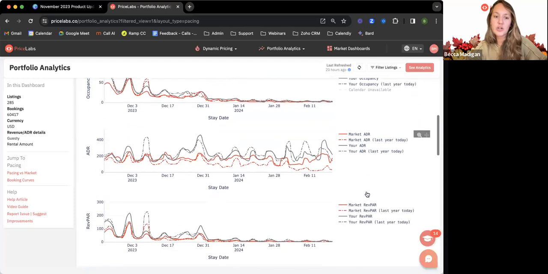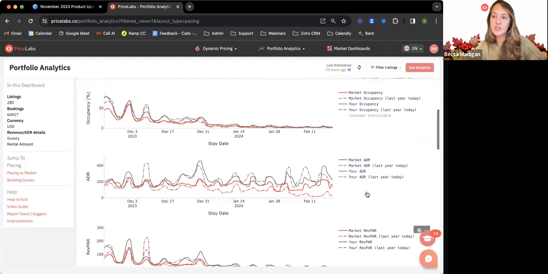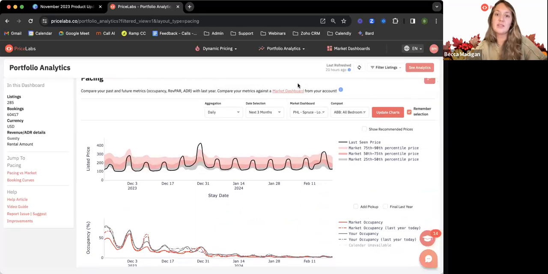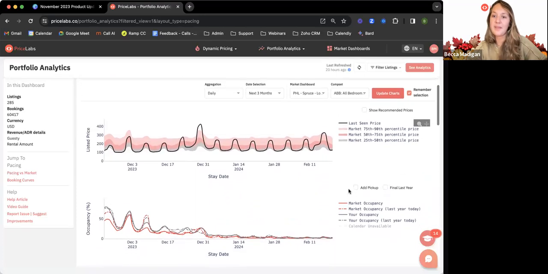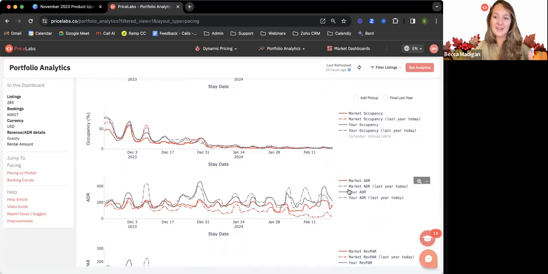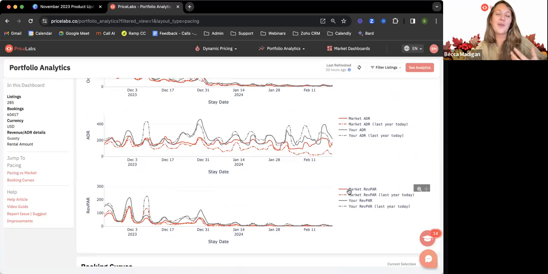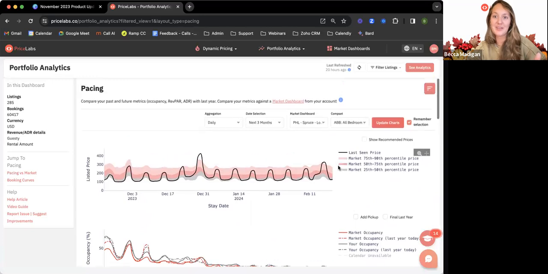So the actual charts themselves haven't really changed. Really, the main thing here is this selection. Hopefully it's going to make your experience a lot faster, a lot cleaner. And again, if you all have any other feedback for us, we're always listening. So please do reach out to us if there's anything we can do to make your lives easier.